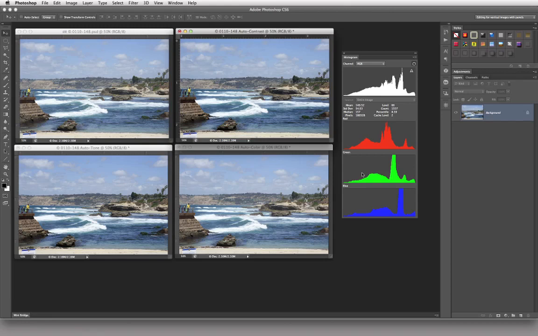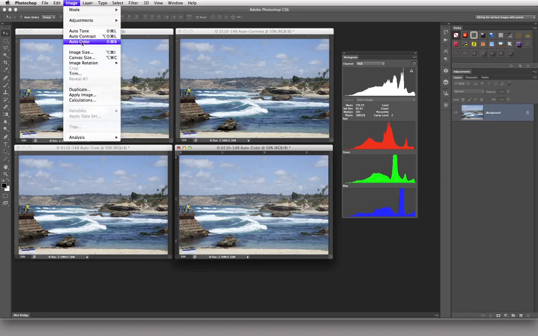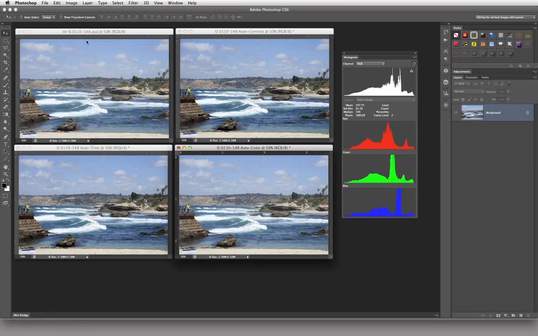That's why there was just a slight difference in the way the histogram showed itself and moved around. Okay, now let's go to the last auto option under the Image menu, and that's Auto Color. The principle behind this is we're going to do the tone adjustment, but it's also going to include color when it makes its decision, when it's looking through the shadows, the highlights, and the midtones. So let's go Auto Color.